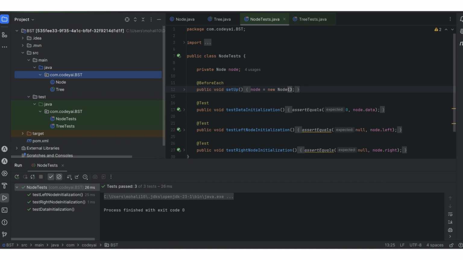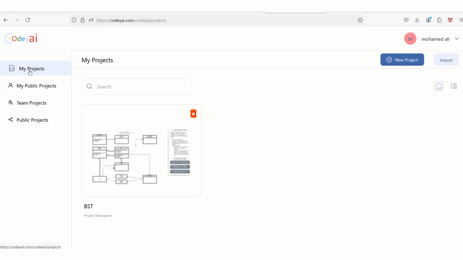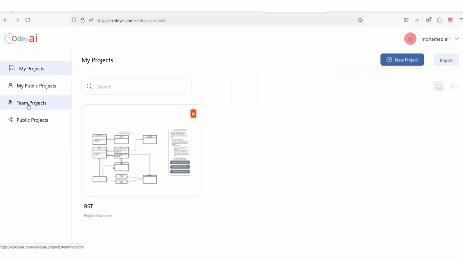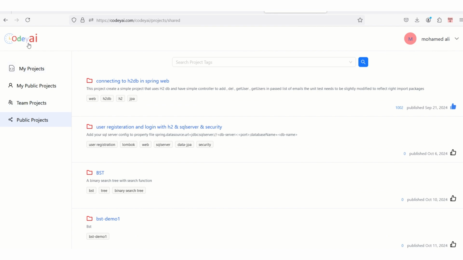And I want to also share with you how you can share the project publicly and within a team. So you come here and click on share. If you go back here, you can see we have My Projects, which are the projects that you created in CodeAI, and Public Projects, which are projects that you shared publicly. And Team Projects are projects that you created and shared only with some members, not everybody. Public projects are the ones you share with everybody, so everybody can have access to and see them.